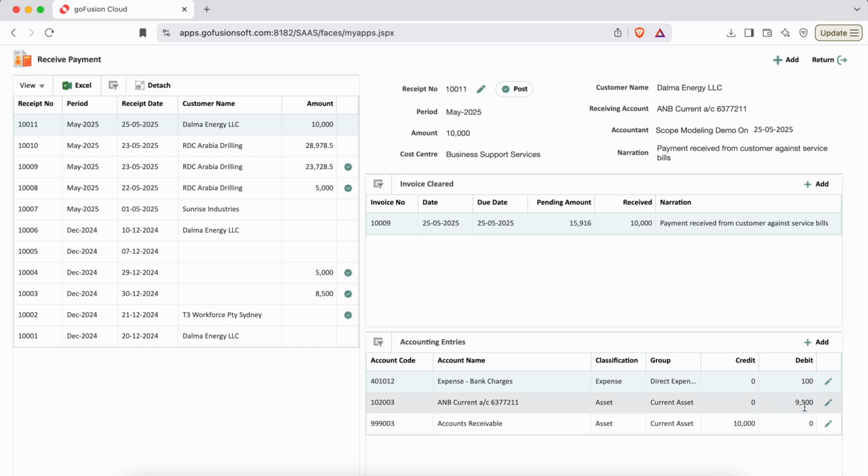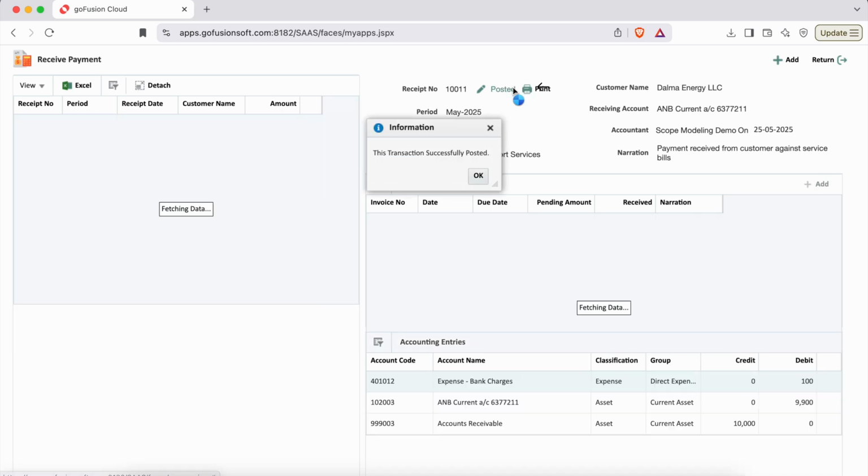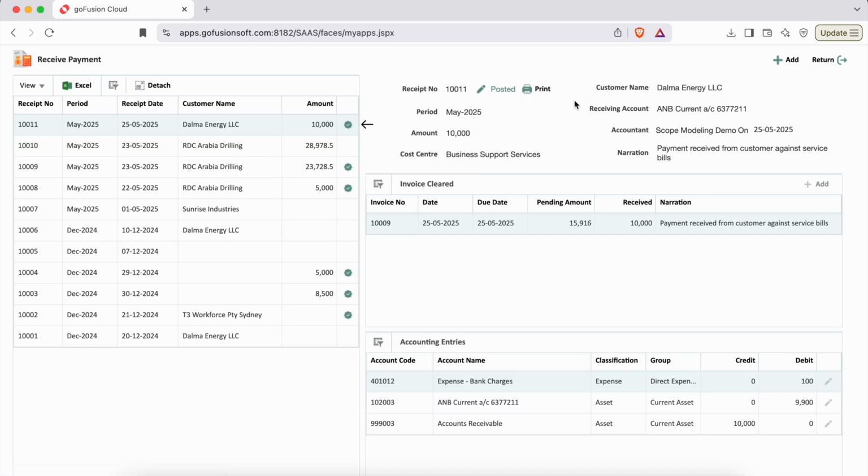At this point, everything is ready. We've recorded the payment, linked it to the invoice, accounted for bank deductions, and ensured that the correct ledger entries are prepared. We now proceed to post this receipt entry. Posting completes the financial transaction and updates the system's ledger.